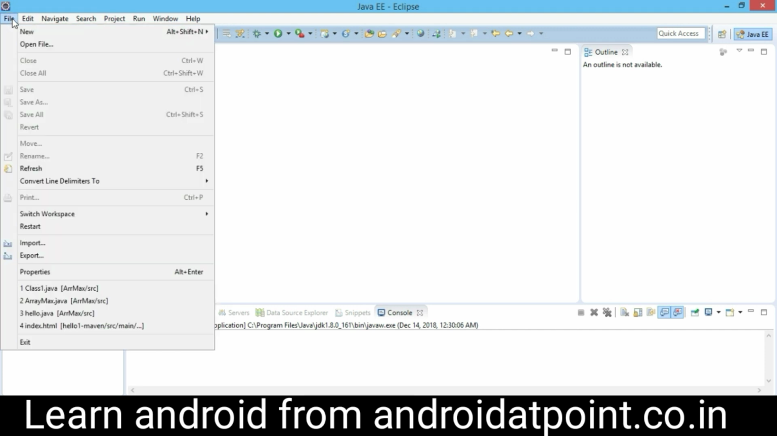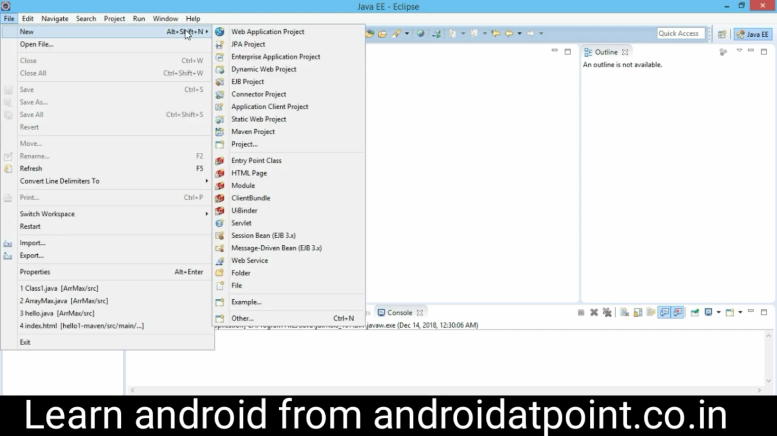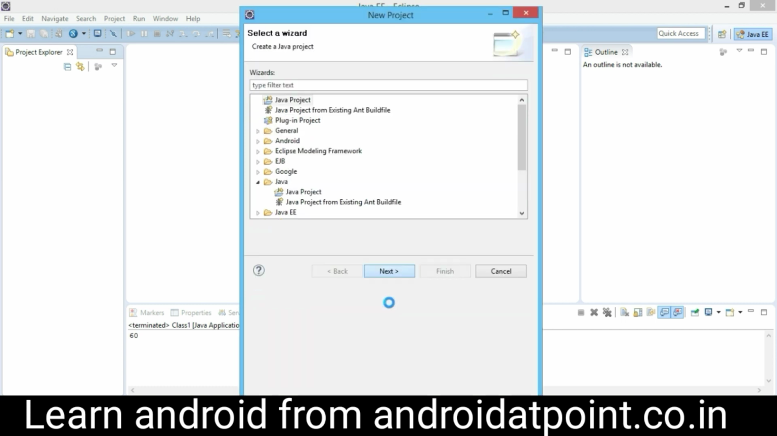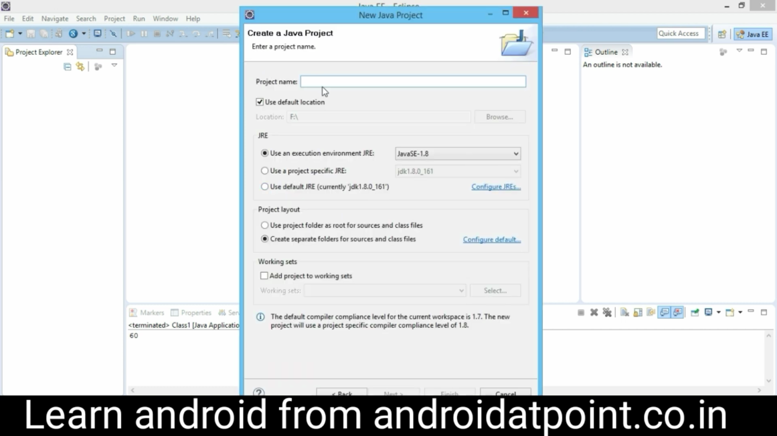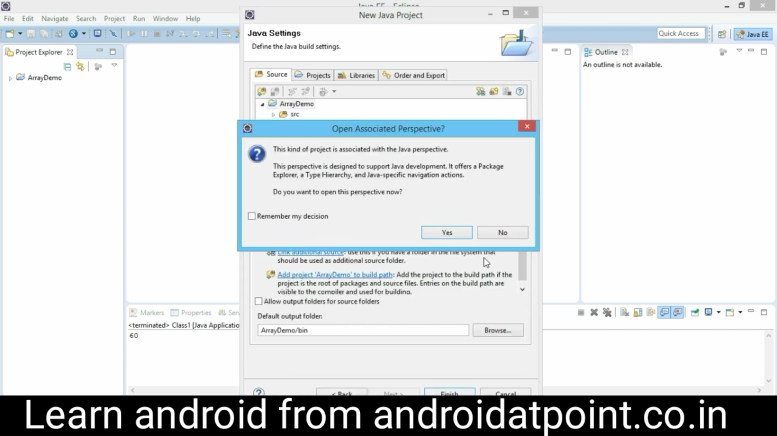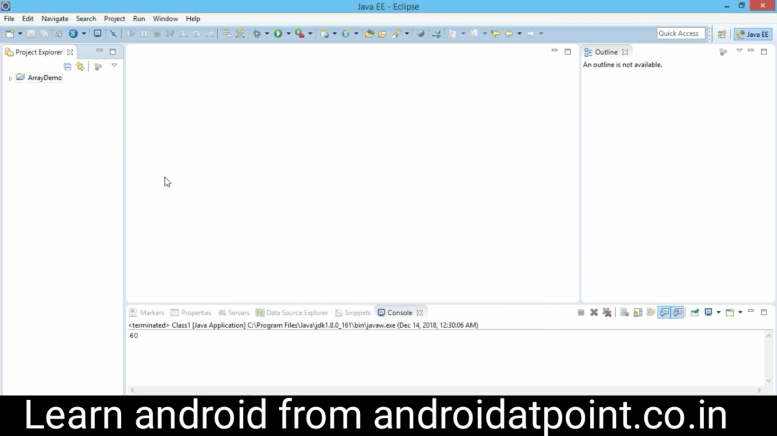Click on File, New, and take a Java project. Click on Next. Write the project name here, ArrayDemo, then click on Next and then Finish. My project is displayed under Project Explorer.